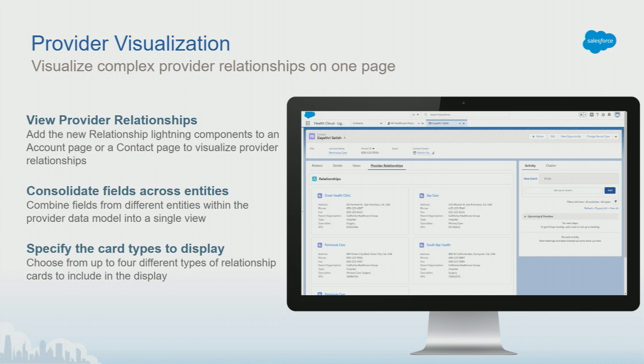So in the case of a healthcare practitioner, you can see all the different hospital locations that the practitioner is actually practicing at. In addition, you can also see all of the related attributes of that practitioner at those different locations. So for example, a doctor may have a certain set of specialties that they only practice in certain locations. So you can see all of that as part of these provider relationship cards. There are 4 different cards to choose from, and that is something that you configure as part of your setup.